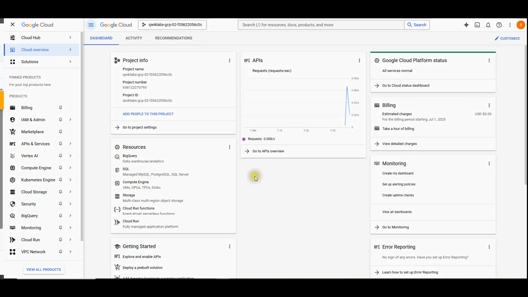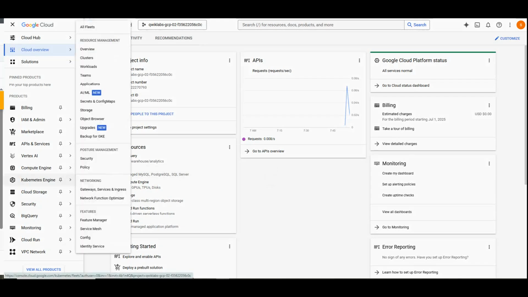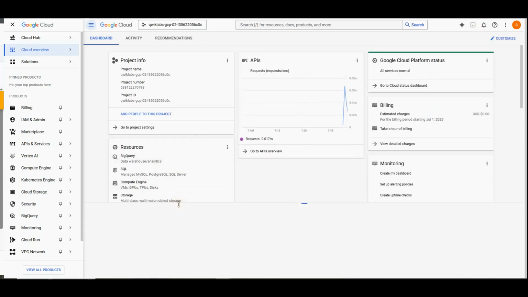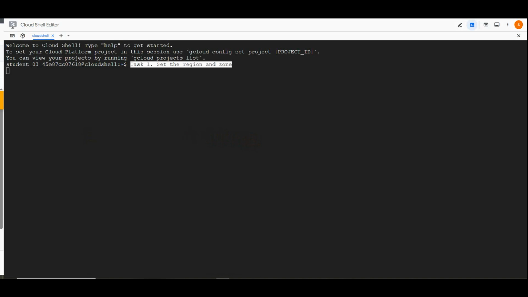So this lab is setting up a private Kubernetes cluster. Okay, first we activate the Cloud Shell. So task 1, set up the region and zone.